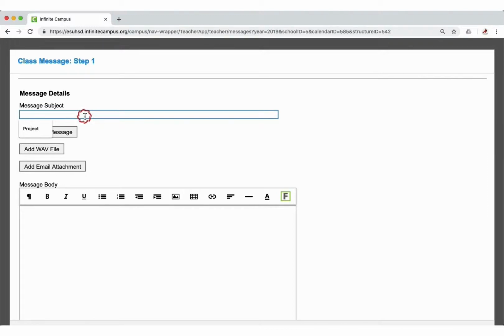I'm going to type in a message subject to begin. You can also send a voice recording if you'd like. This takes a few more steps, so it's something I can show in a different video. Just like any email, you could add any attachment that you'd like. Also for the email, there are a host of formatting options. You may also add an image, a table, a link.